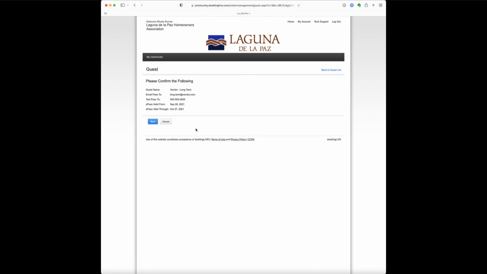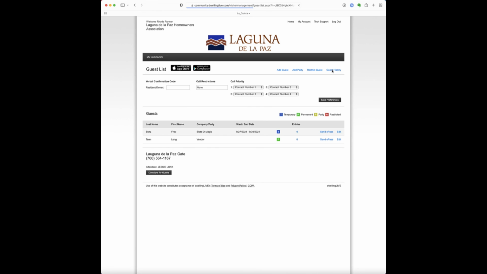That means at the end of a 1-month cycle, when your visitor attempts to use that dashboard pass and it is expired, the guard will print a new one, also valid for 1 month, which your visitor will then use to gain access. So once again, we're going to go back to the guest list, and just for completeness, we will log out.